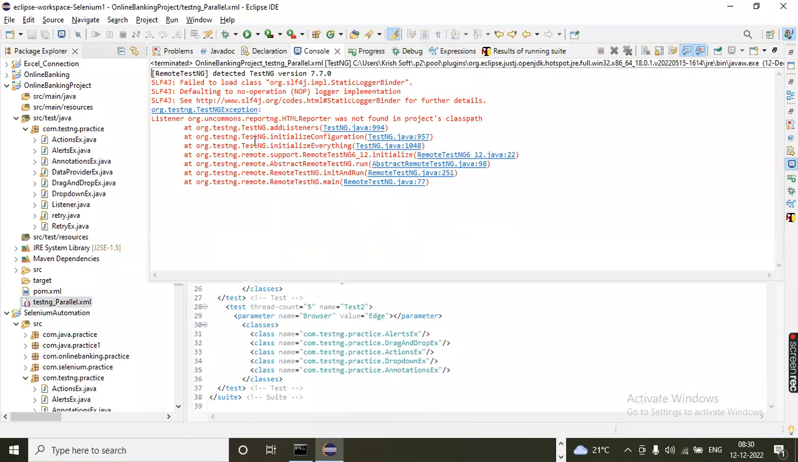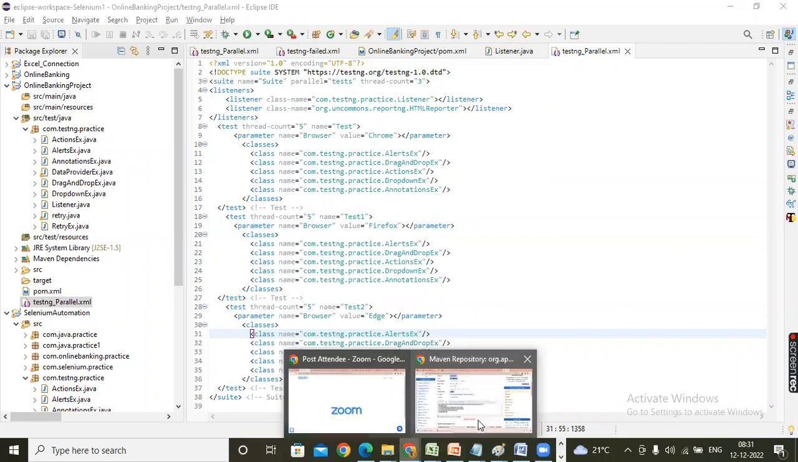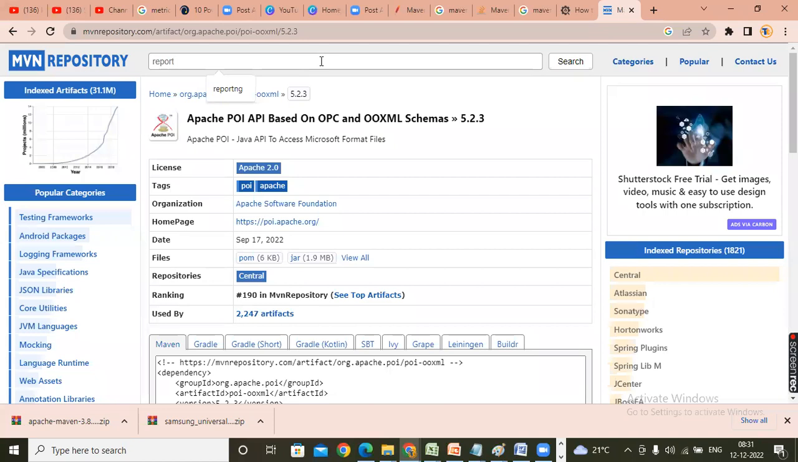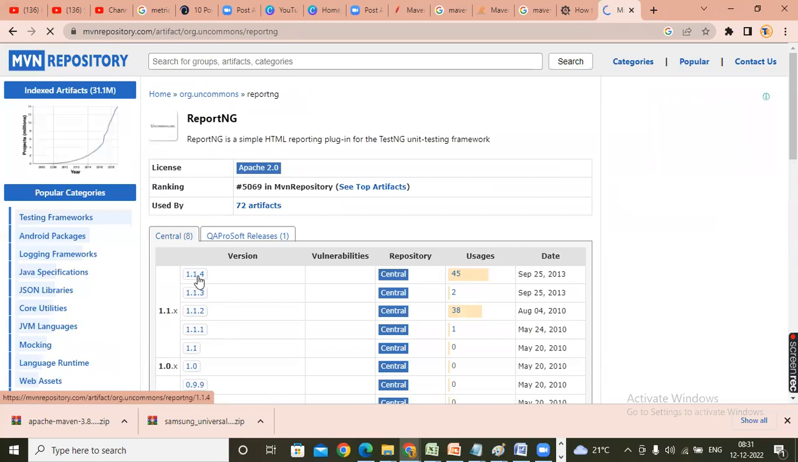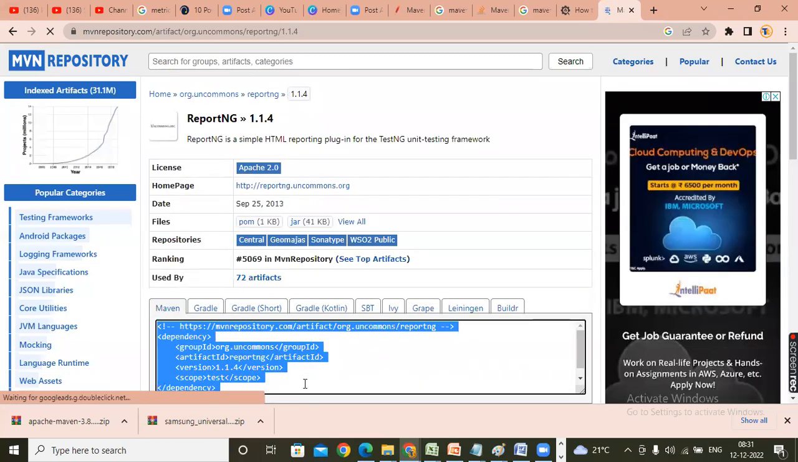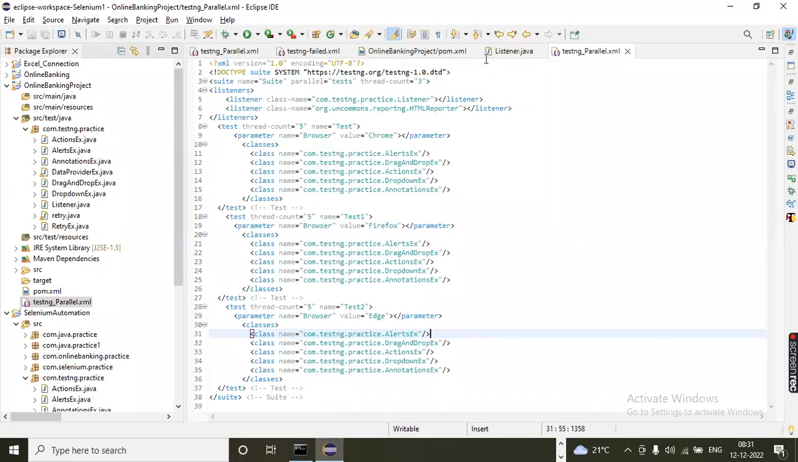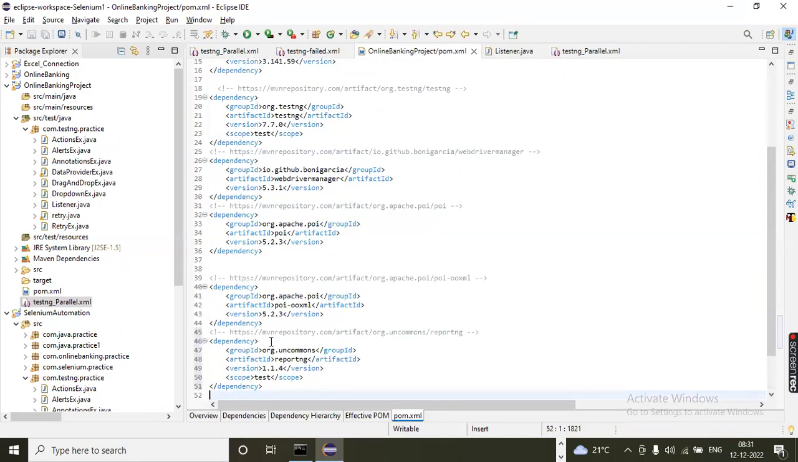TestNG exception: ReportNG, it did not find it, because in the listener we are using ReportNG. Okay, we need to add the ReportNG jar also. Perfect. So you can search for ReportNG in the Maven repository. This is the one, 0.1.4. You can take this ReportNG and put it into pom.xml. Perfect. Okay, I have added ReportNG also.